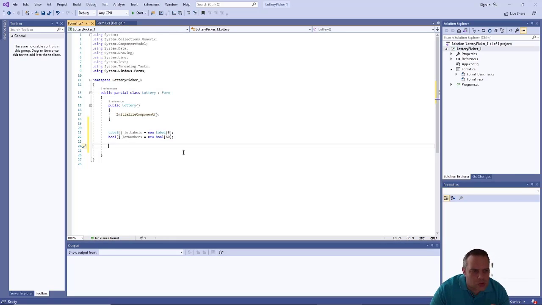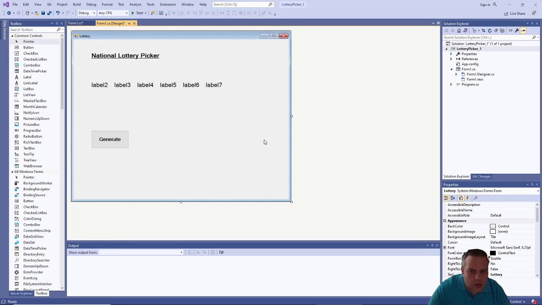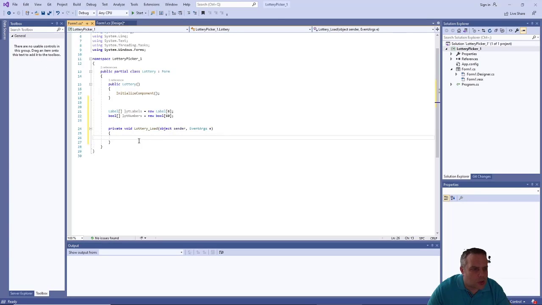What I need to be able to do is create a true false per ball, so we can check if it's been picked or not when we loop through them. So there are a couple of arrays to start with. Then on load form, how do I do the load form? Double click it? Yeah. Double click it and I'll get something when it loads the form.